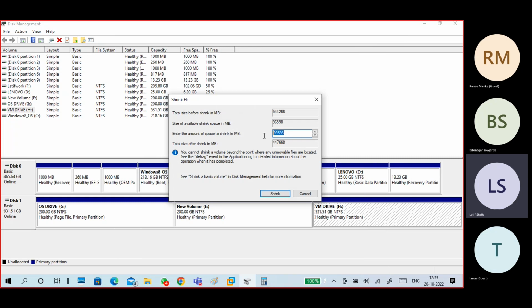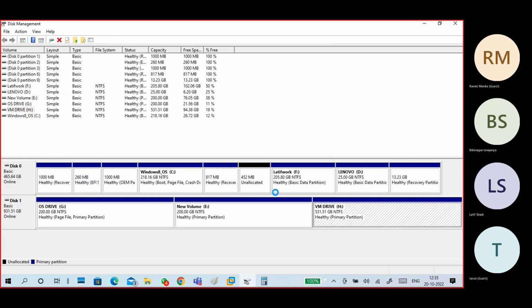See this one: how much amount can you enter? This is the maximum. It is showing this is the maximum. I'm entering less than that, so keep that in mind. I'm entering less than what it is showing. 81920 MB is equal to 80 GB. You can put less also: 60 GB, 50 GB, 40 GB. Also it is better. Just to show you this shrink volume.